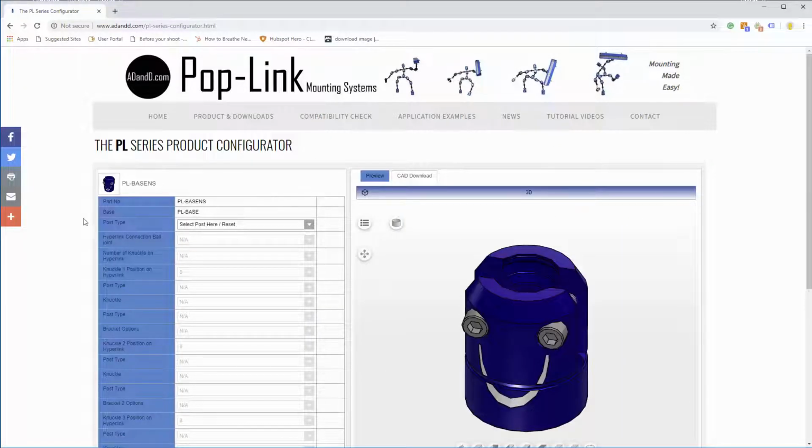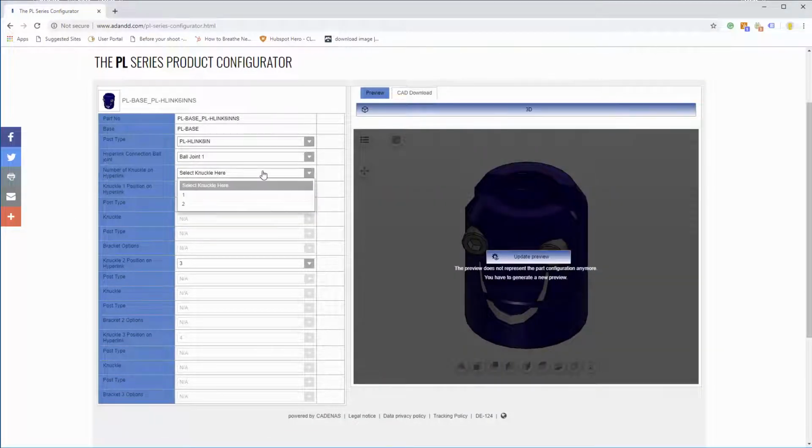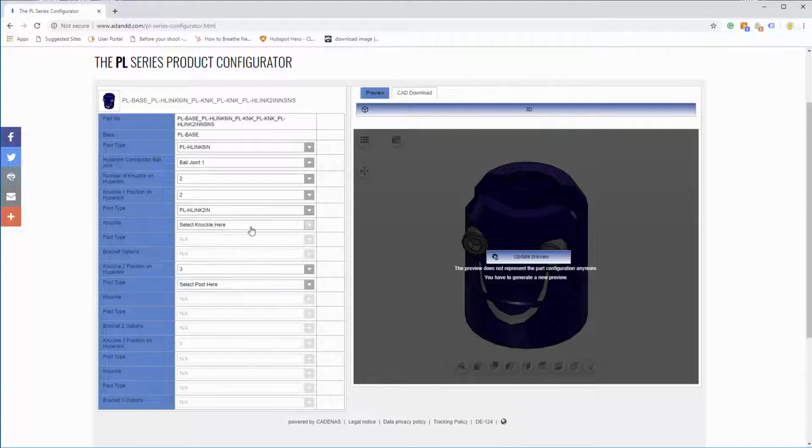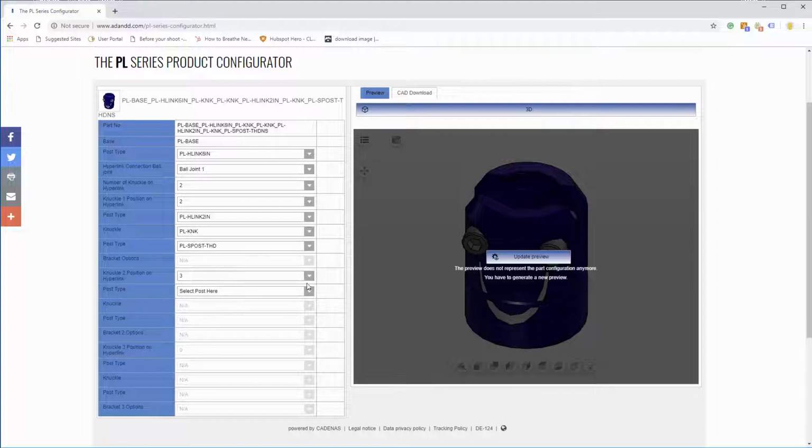In this window, you can build and customize your PopLink mounting system from the drop-down options, while the configurator builds your model on the fly. This easy selection process lets you design virtually any mounting system, so you get the best product for your assembly.